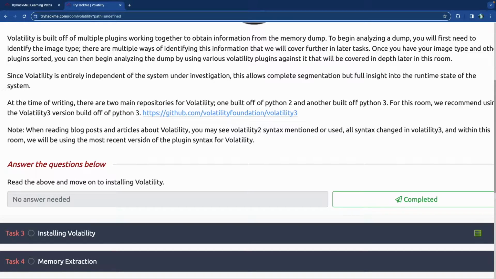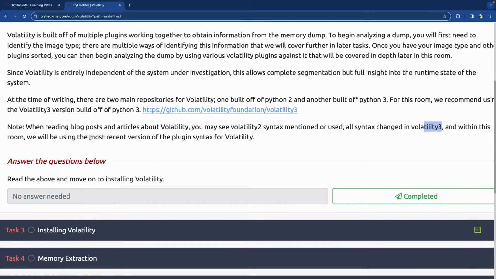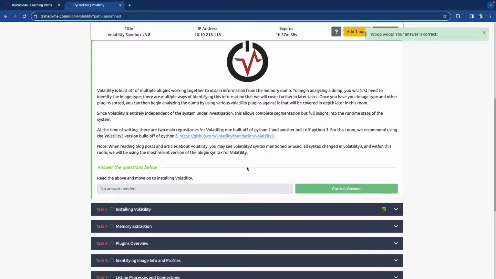And then when reading blog posts and articles about Volatility, you may see Volatility 2 syntax, and all syntax changed in Volatility 3. And within this room, we'll be using the most recent version. So that's pretty helpful and useful.